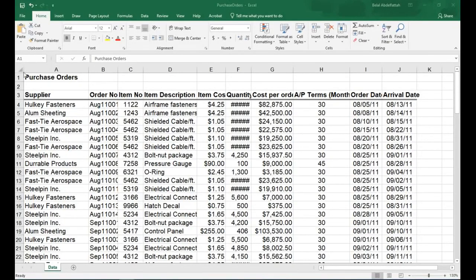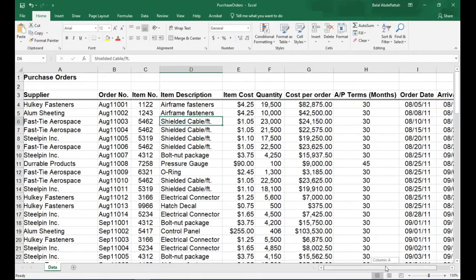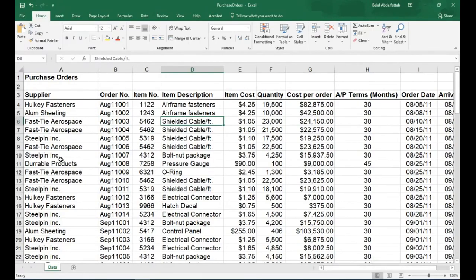So I'm going to demonstrate how to use the IF function on Excel. And I have data related to aircraft component manufacturers. Let me just go ahead and widen some of this information so we see exactly what's going on. So we have several suppliers. We have things related to the order number, the item number.